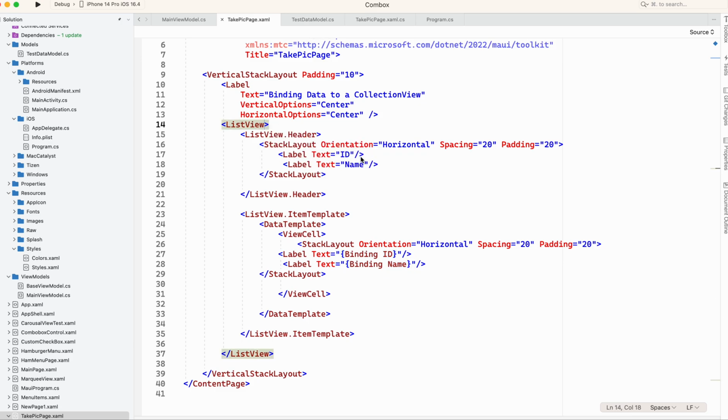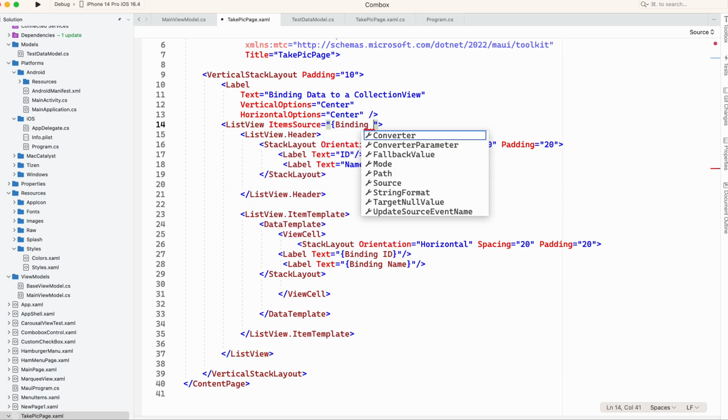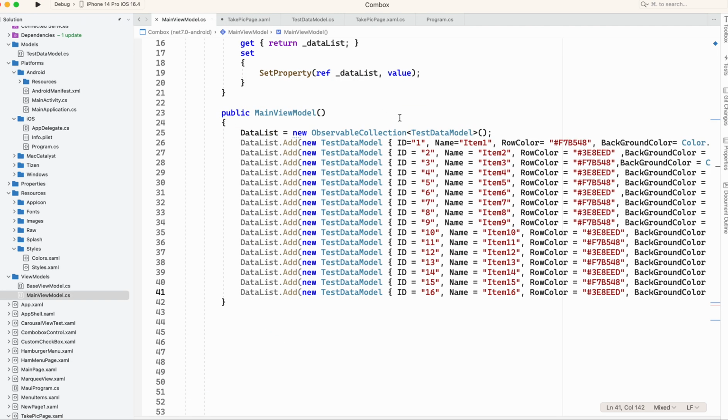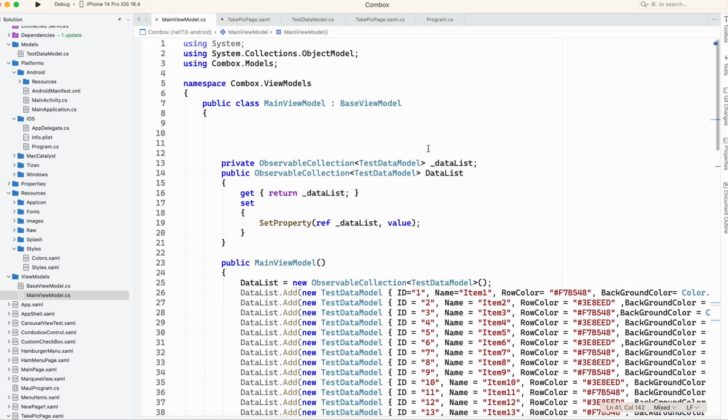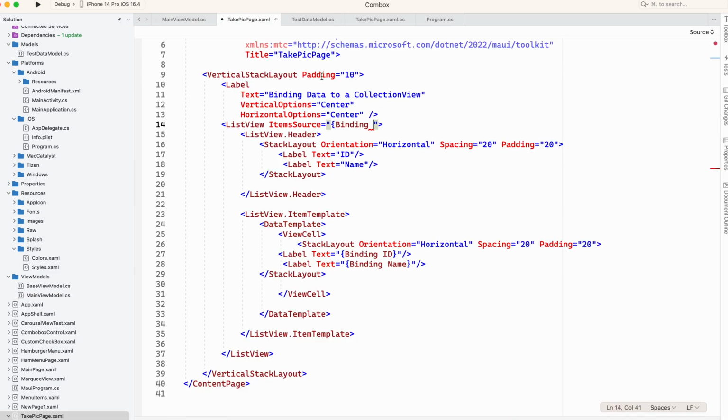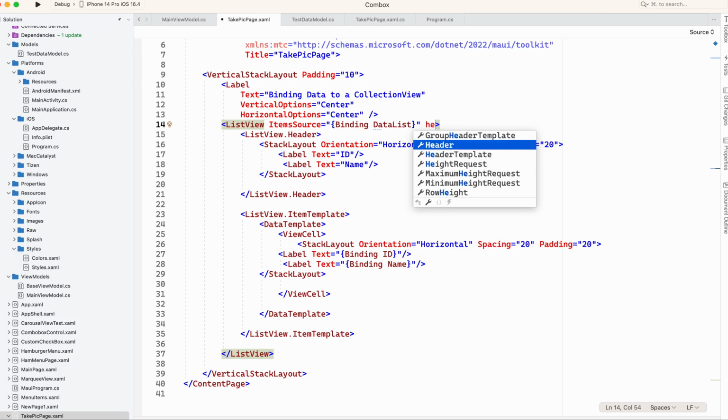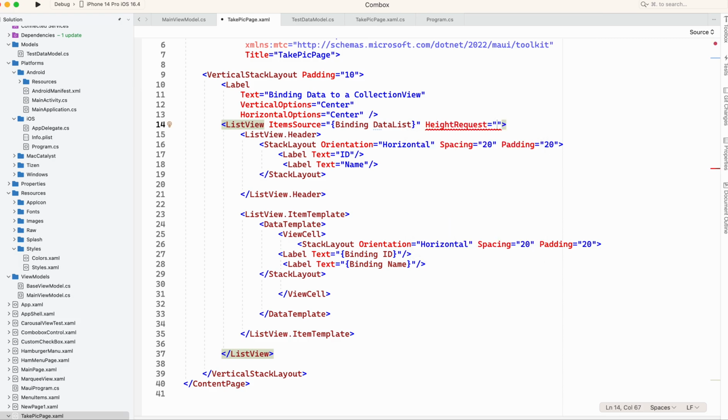Now we have to assign the item source. For the item source binding, what was the list name? Okay, data list. Also I will give a height so that it will display some scroll. Let's run the application.